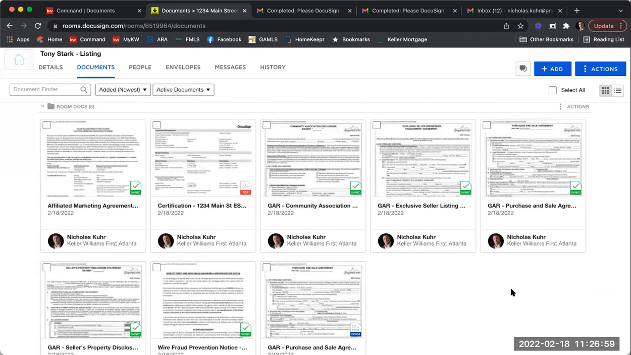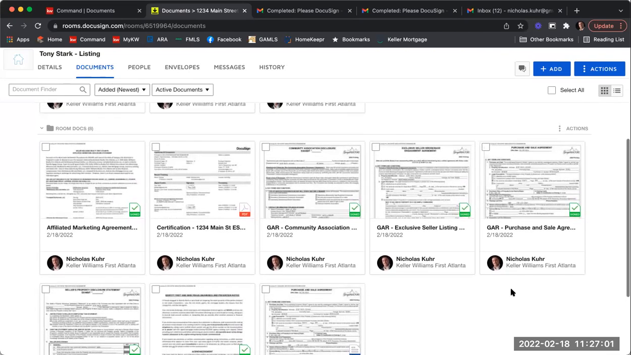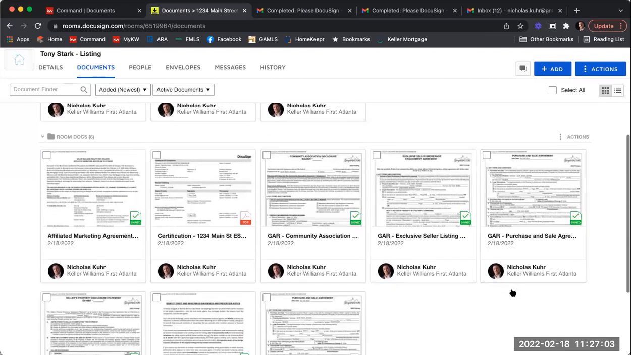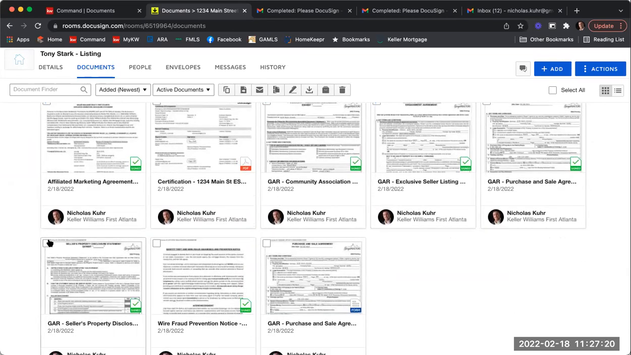Now you'll notice all of those documents are in the Room Docs folder. That's because anytime a new document is added into the room, whether it be an upload, we add from the GAR forms, or we have a signed document, it just defaults here. But I want to arrange them back into all my listing agreements into one folder, seller's property disclosure and wire fraud, and then my purchase and sale in another.